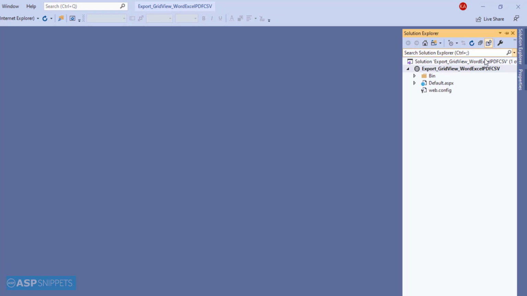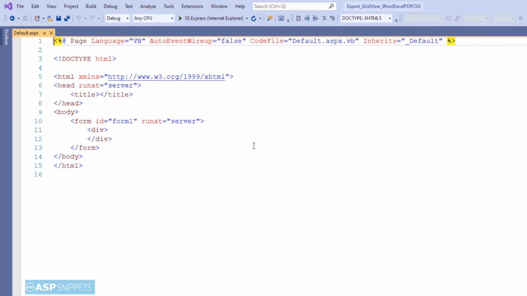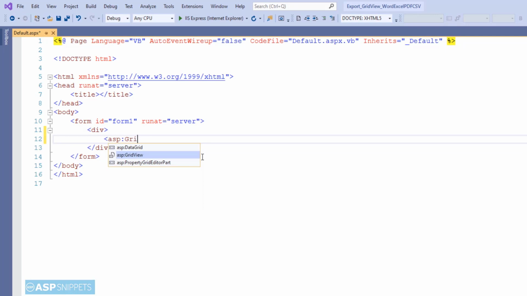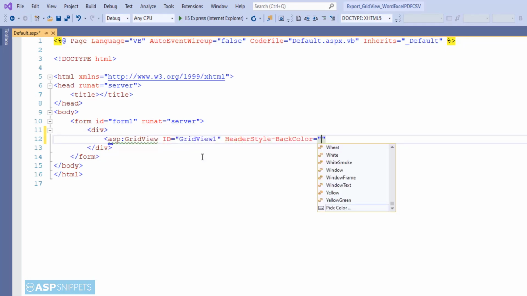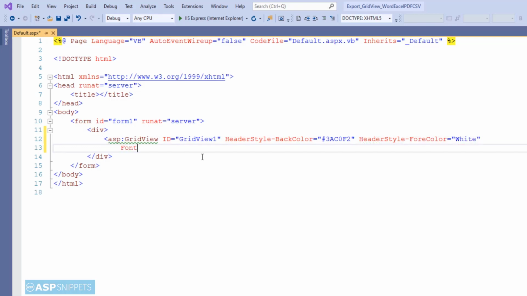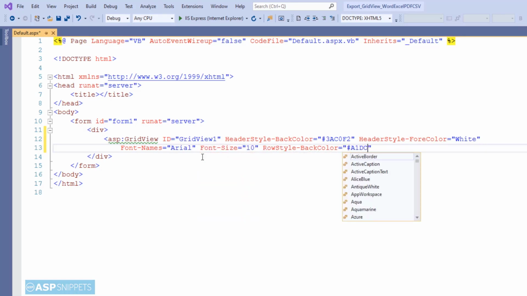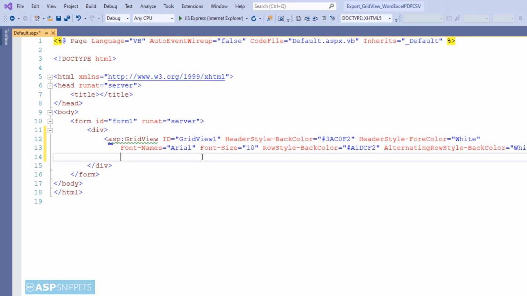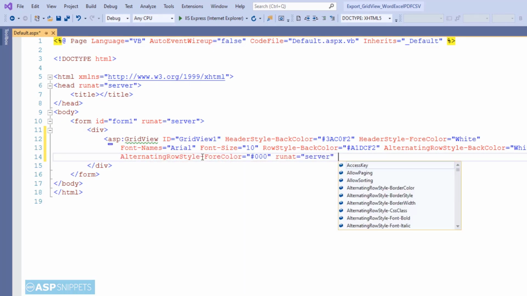I am opening the ASPX page. Here I'll start by adding the GridView control. Since we need to export the GridView with formatting, here I am adding some formatting to the GridView. Here I am applying some colors and some fonts to the header row as well as the data row and also to the alternating row. You can use the colors of your choice as per your requirement.